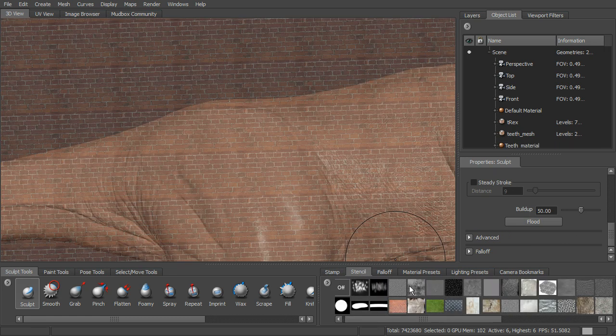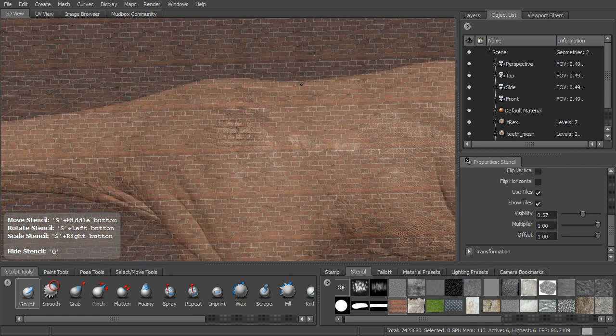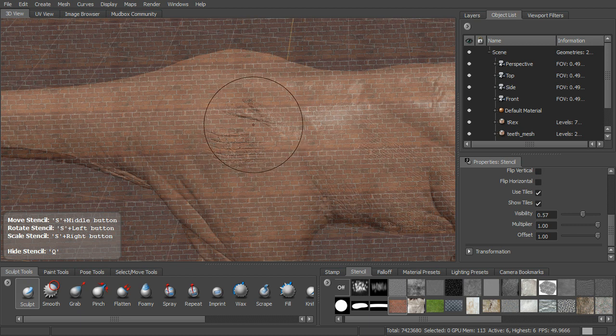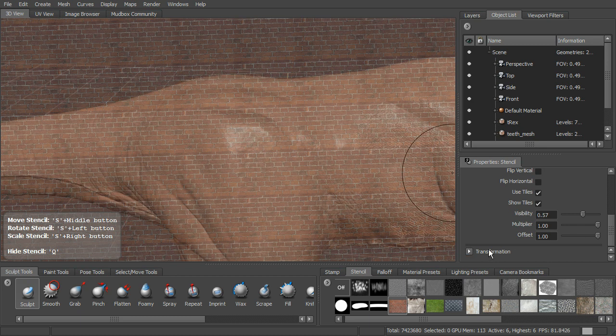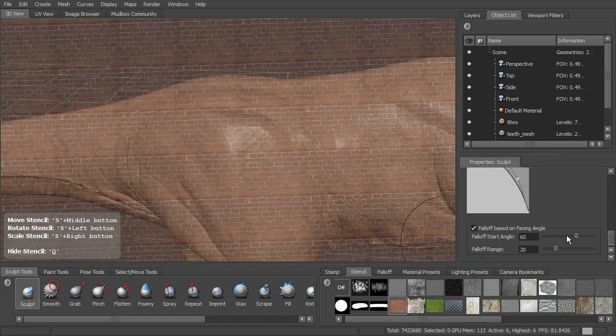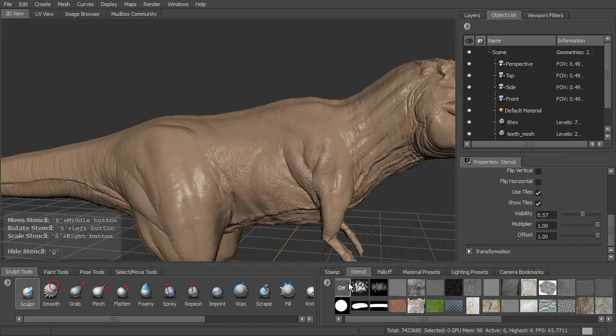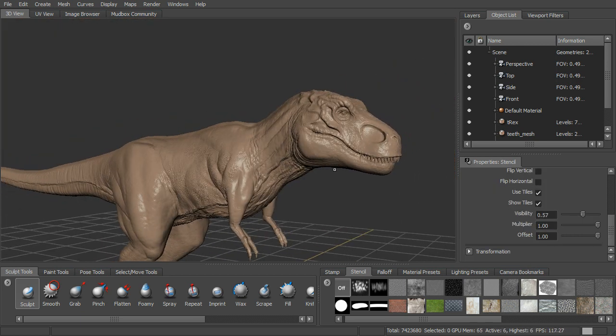Okay, so as an example, let's turn our stamp off and just get a stencil here. Here's a brick. And so you can start to see that it's not affecting the areas that weren't facing me. You can change those values in here. If we go ahead and get our sculpt, go back to falloff, we can change those angles here. So if you wanted to start at a lower angle or a higher angle, you can do that in there. That's just another nice feature that will help you when you're painting with your stamps and stencils and so forth.